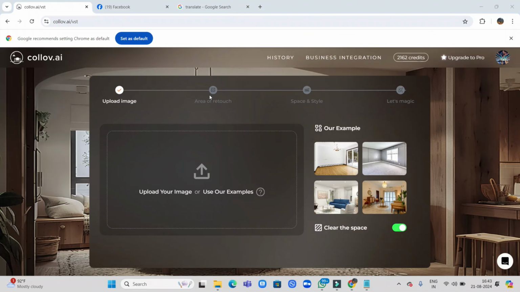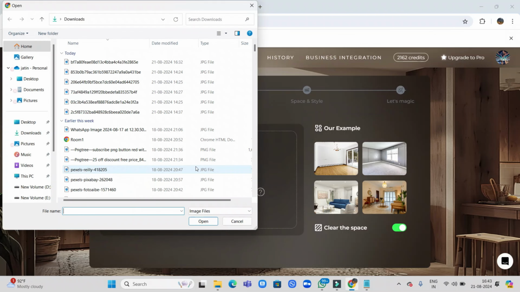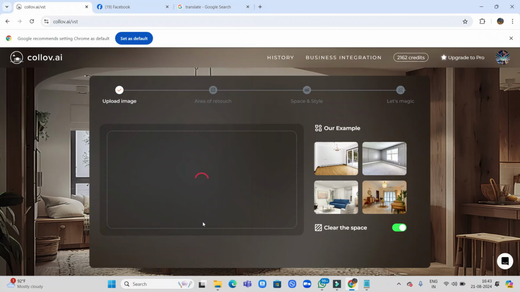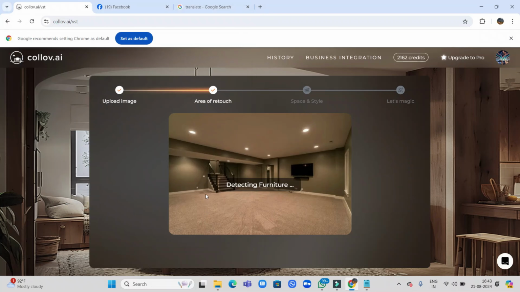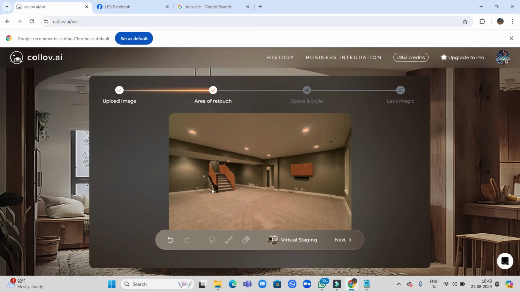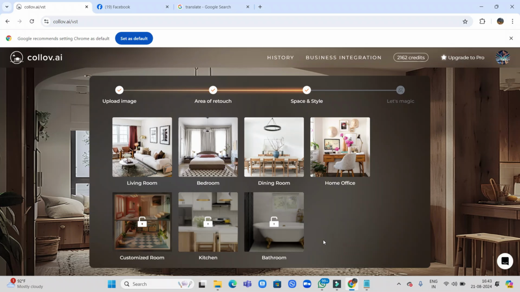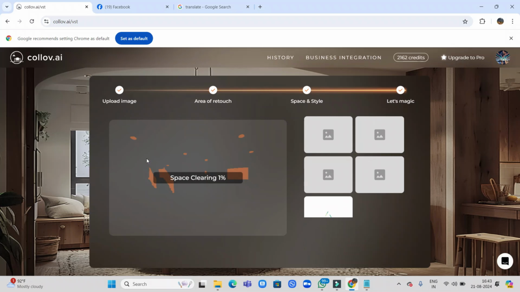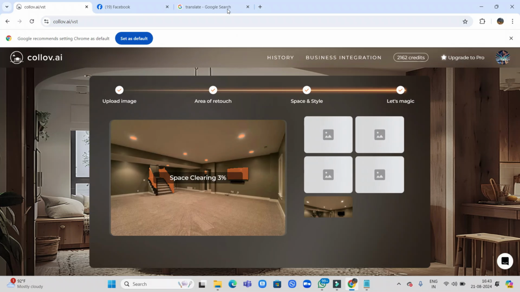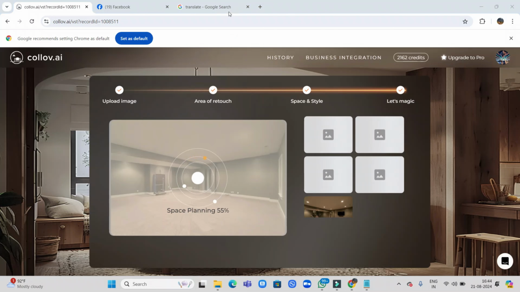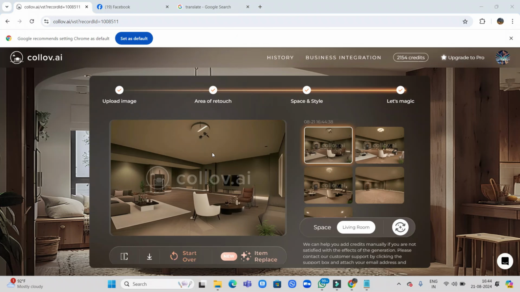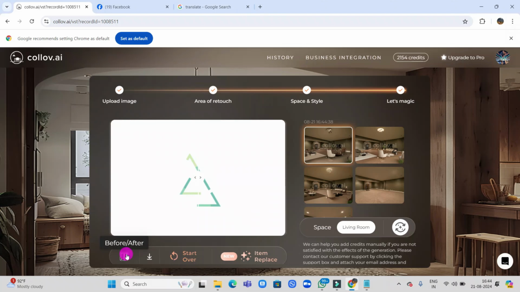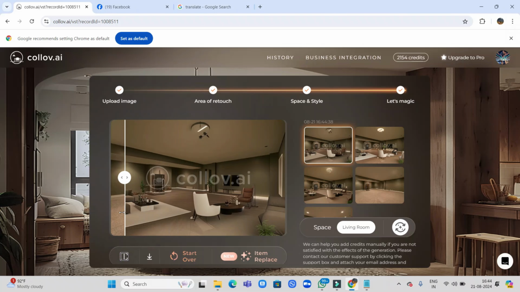So let's try for a living room, which I have done recently for my client. So I am uploading the picture again of an empty living room. See, it is detecting all the furniture and it will detect very smartly all the furniture, and I will try for a living room right now and it will clean the space in all the images and it will give me spectacular and wonderful awesome images for a living room.